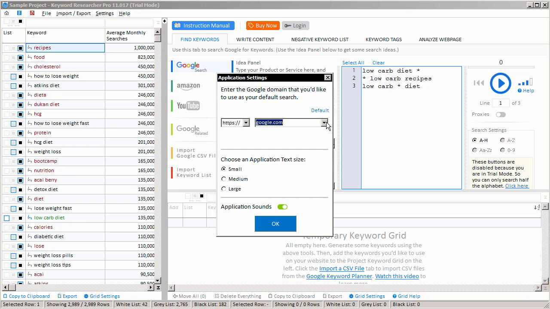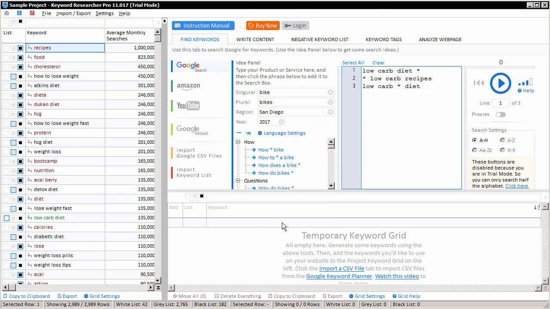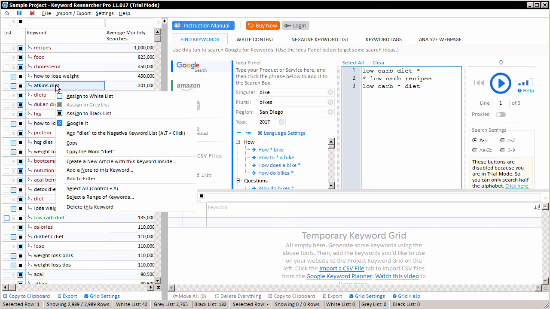Now, this setting does not apply to the scraper functions or any of the other functions. This is only the function that is used to apply when you do a Google search on a keyword. For example, I'll close this form. When I right-click on a keyword, then you'll notice that I have the option to Google it.